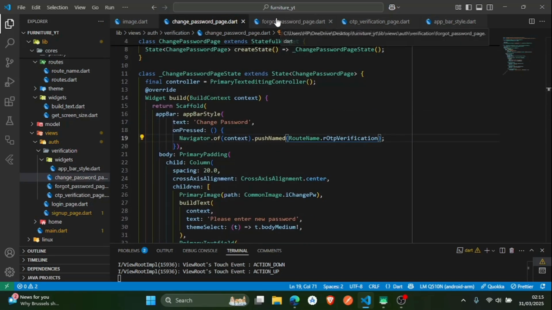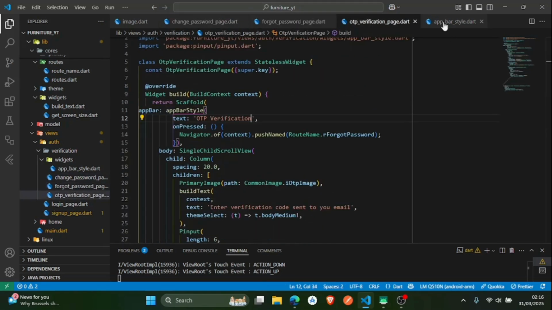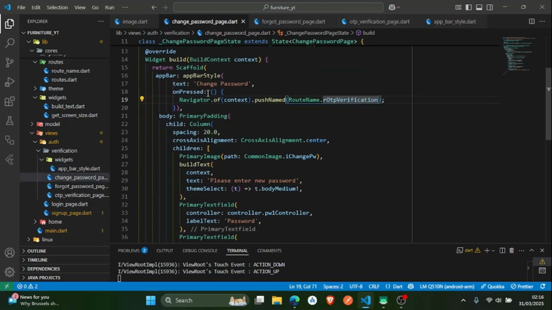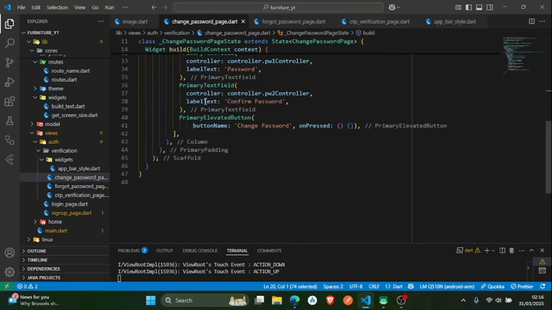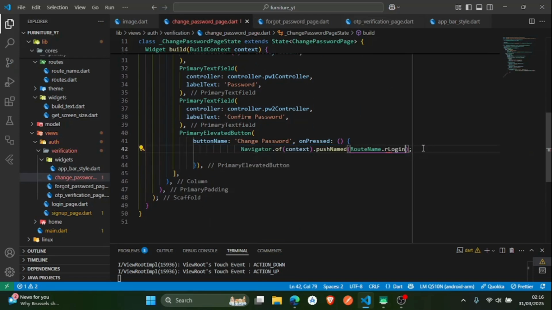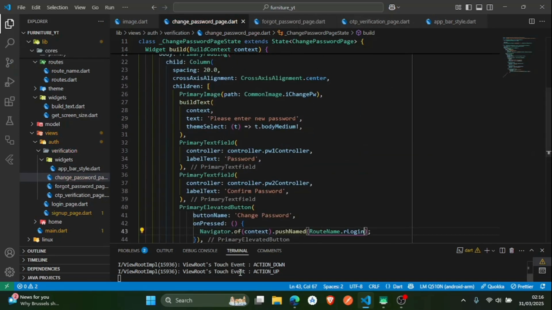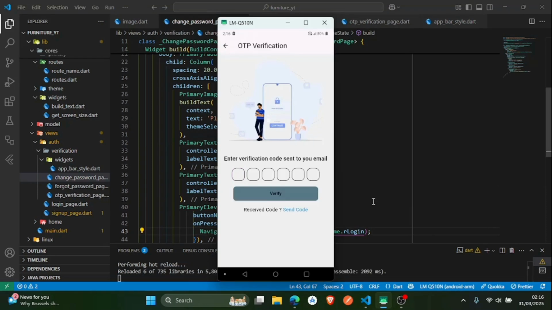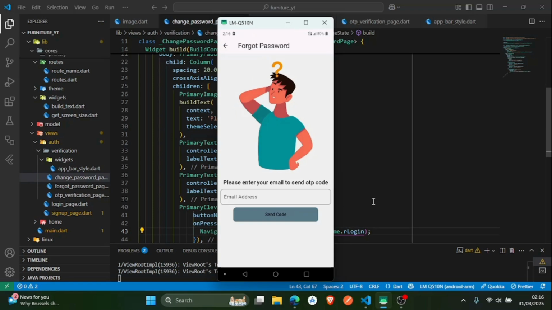Now I think in this also what we can do is in the app bar, let me just show you, automatically imply leading false. Okay. Now in the change password, when I click on this primary elevated button, I will be moved back to our login. Okay, and here I want to show you one thing. I have reloaded. So if I click on back, this is shown.